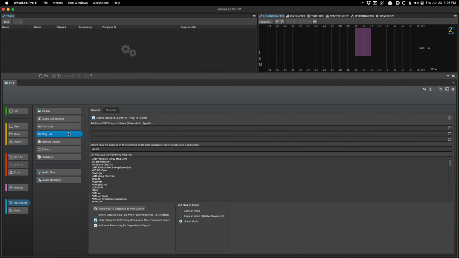So the next tab is the plugins tab. There's kind of a lot going on in here too. As you can see, I have a lot of ignored plugins from over the years that I just wouldn't use in WaveLab. I don't even know where some of these came from. But one thing people sometimes need to do is force a plugin scan. If a plugin isn't showing up in WaveLab, you can force it to scan on the next launch.